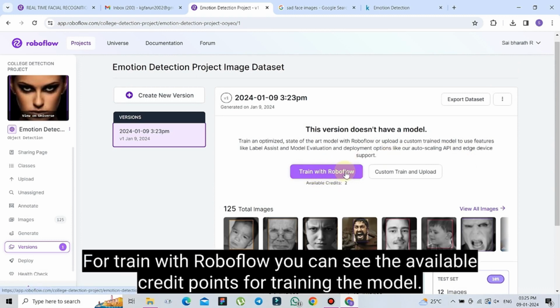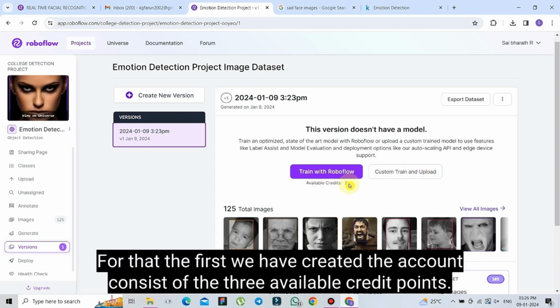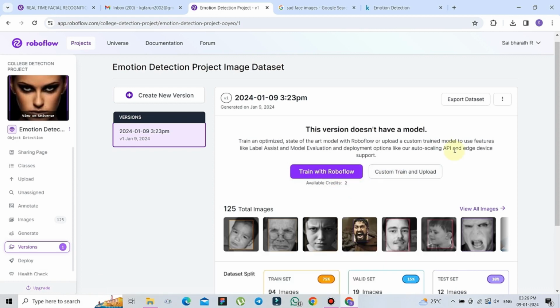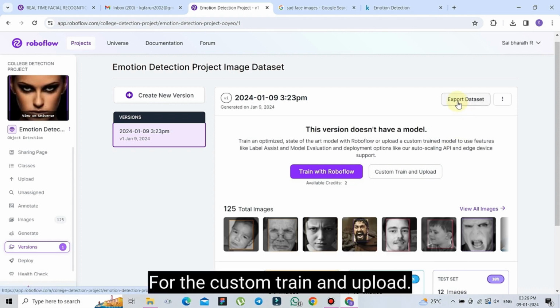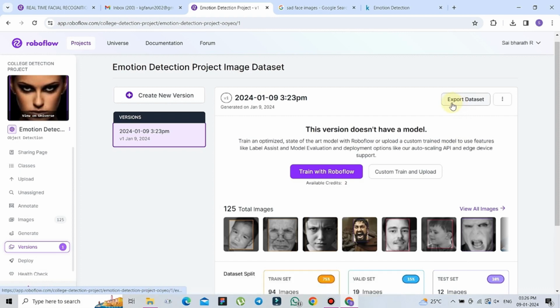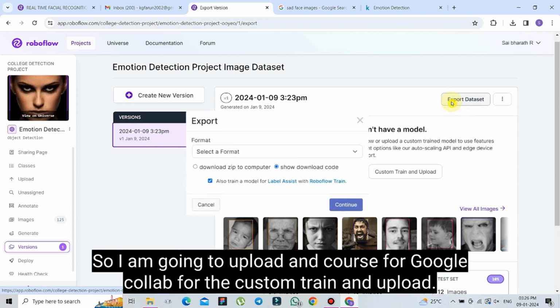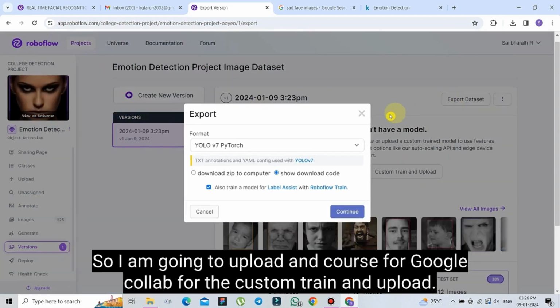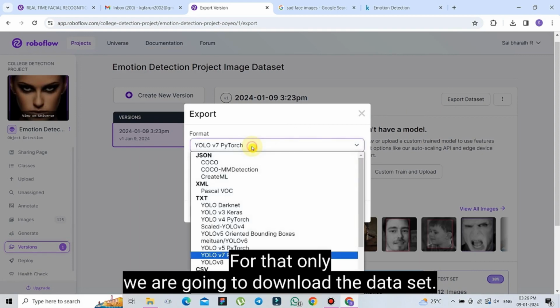For train with Roboflow, you can see the available credit points for training the model. For that, the account we first created consists of 3 available credit points. Before training the model, you have to download the dataset for your project for the custom train and upload. So I'm going to upload it to Google Colab for the custom train and upload. For that only, we are going to download the dataset.